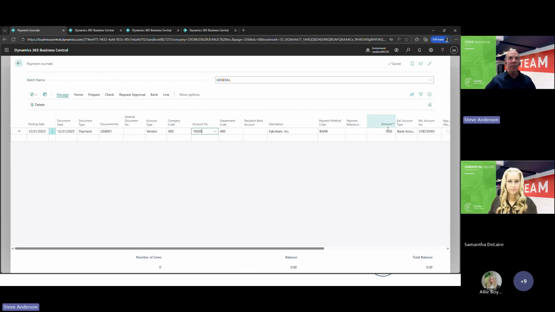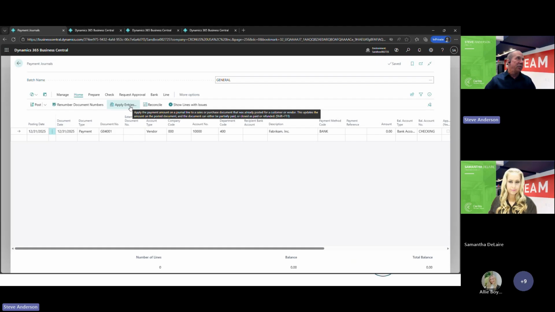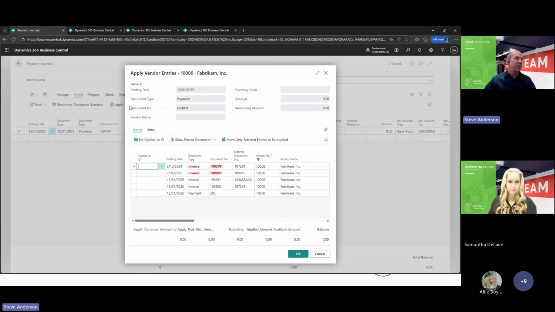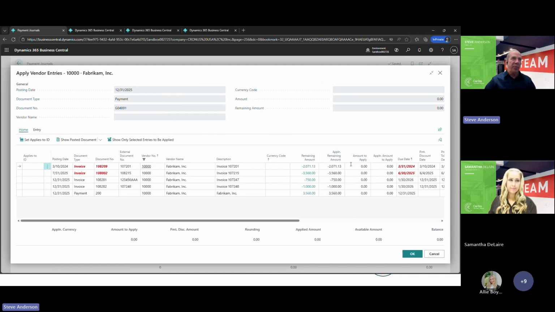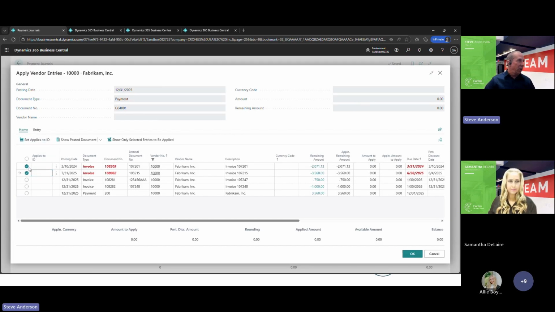So I'm going to go over here, and there are two ways to do it. I could put an amount, but it's a little easier to me to let the system go in and build this up for you. So there are different ways to handle this. But on the home screen, there's an apply entries. So this says, okay, here's what's out there for that vendor. There are some invoices out there that haven't been paid yet. I can just say I want to pay, okay, we're going to pay these two. You mark them, and there's a little button here that says set applies to.